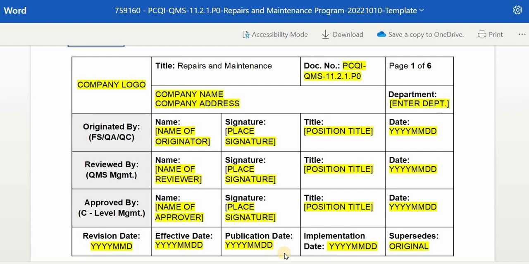The publication date is when the document is published for distribution and initiate personnel training. Next we have the implementation date. The implementation date is when the document is distributed and personnel training is completed. Last we have the supersedes. Put original for the initial issuance of the document, and for any revisions, reflect the initial revision date before the current revision. Please be reminded that this section must be properly filled out to be compliant.